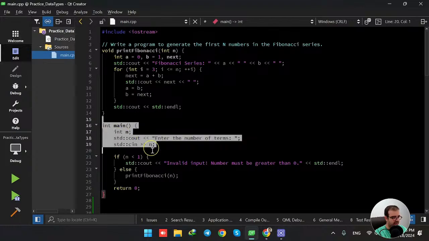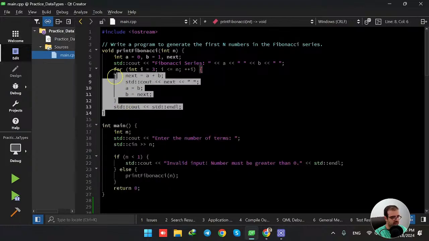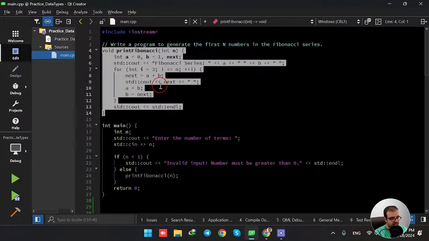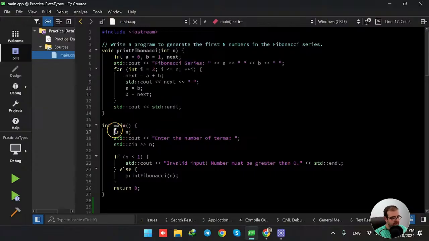To do that, we have one main function and another function that does the mathematical operations part of the work for us. Initially, we're going to declare one integer called n. We're asking the user to enter the number of terms, and we're storing the number that the user is telling us. We are then printing out, okay, if the number that you entered is lower than 1, it's an invalid input. Number must be greater than 0.